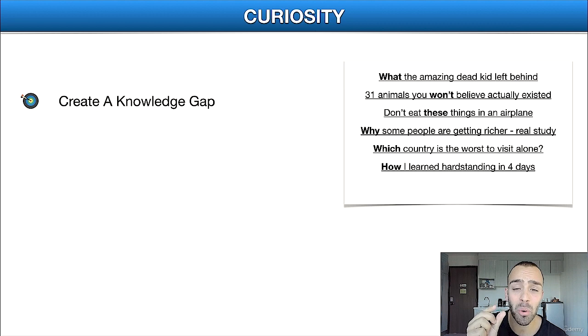Here you can see in bold that I have marked the words that you would like to include in your headlines, in your blog posts, in your videos, in your ads to create this knowledge gap. So what, won't, these, why, which, and how. I will have it in the resources so you can just download this little file with these words as well. But it's good to know to create some curiosity.